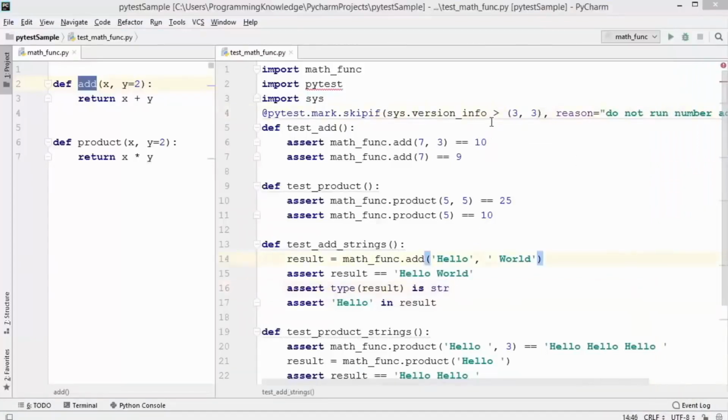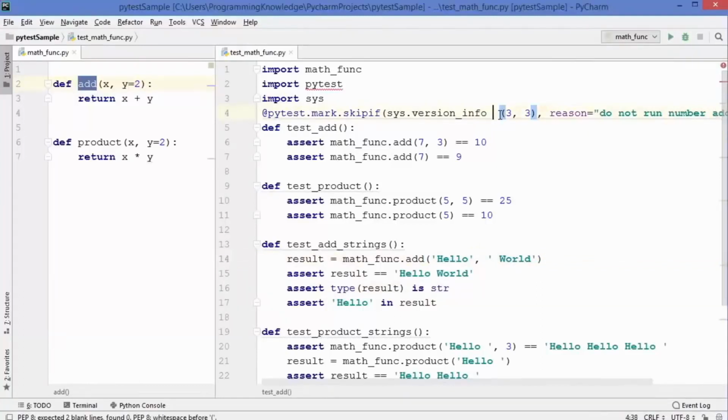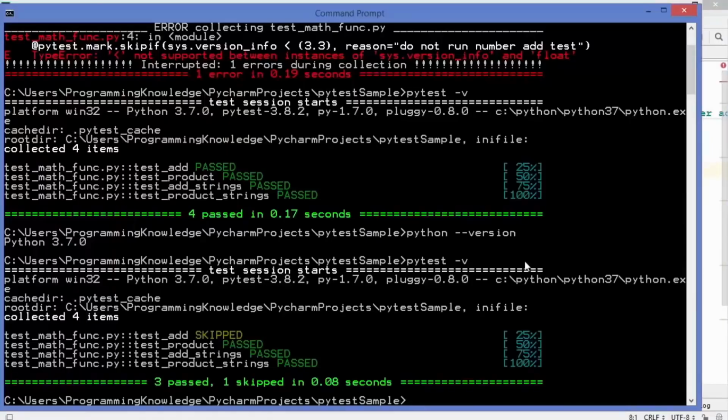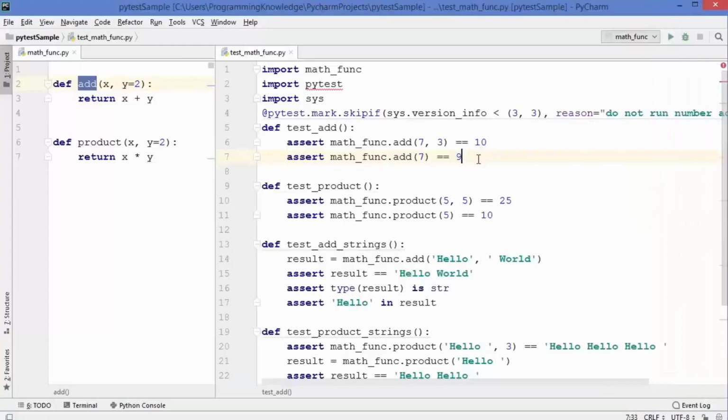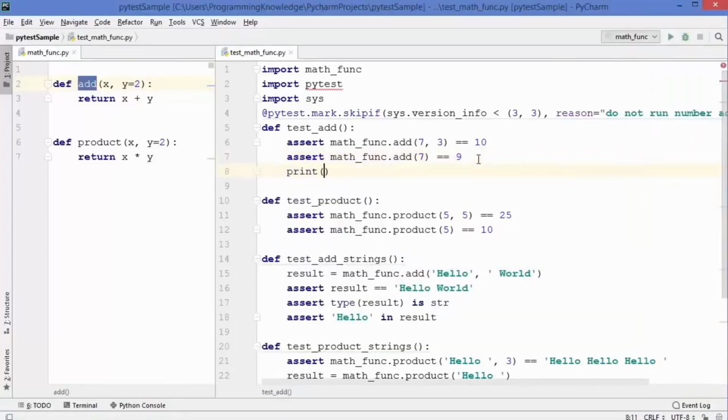Now the next option I want to show here is the -s option. So let me make this condition like this, so this test will not be skipped, and the next option we are going to see is the -s option. Let me clear the terminal and let's see which option I'm talking about, which is -s, and this option you can use to print any output which you want to print using, let's say, print function. So let's say I want to add a print statement here. I'm going to just add print, and then let's say I want to print the addition of 7 and 3.